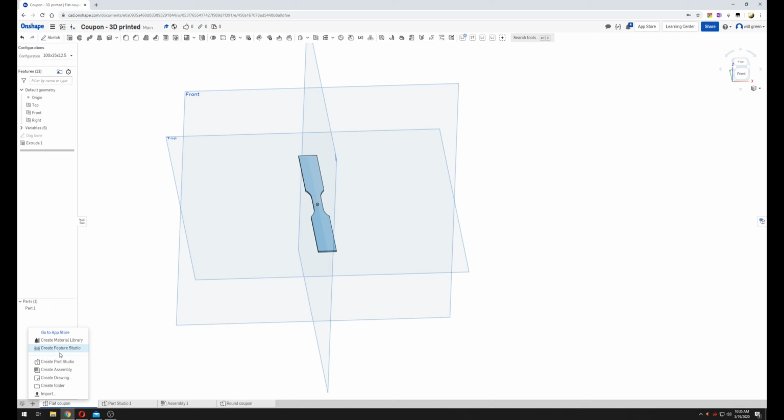The main ones to focus on will be Create Part Studio. This will create a working space like you see here. Create Assembly. This will allow you to bring multiple pieces together and assemble them into a finished product. Create Drawing. This creates a technical drawing that is similar to what you would see on a blueprint.